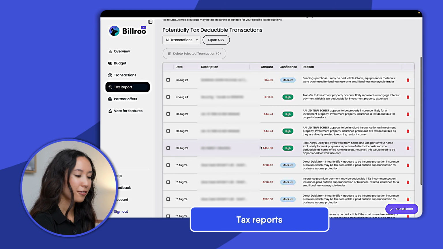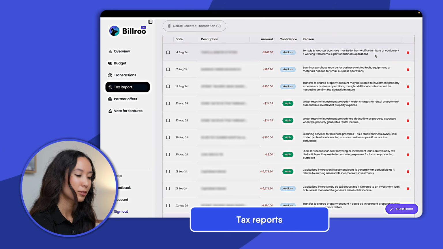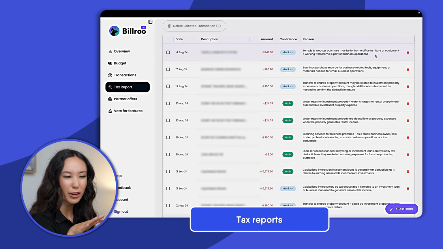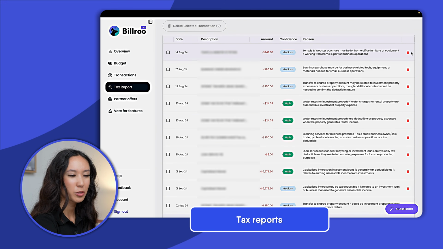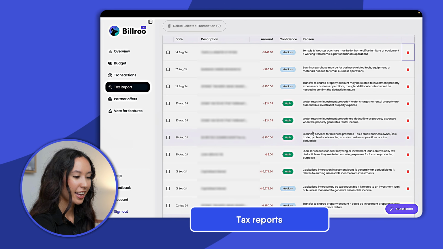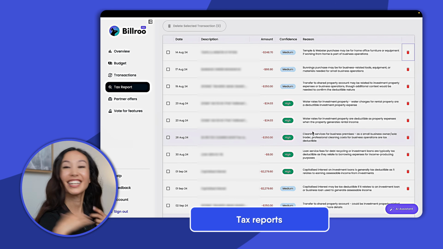and then send it off to my accountant. And if there are any purchases that aren't tax deductible, let's say for example, this purchase, which is a furniture purchase, isn't really tax deductible, I can simply click delete, and here it will delete it from my report. And there you have it.